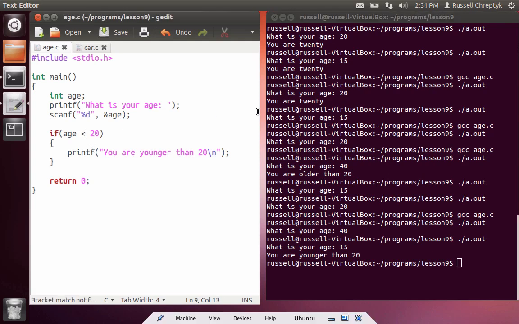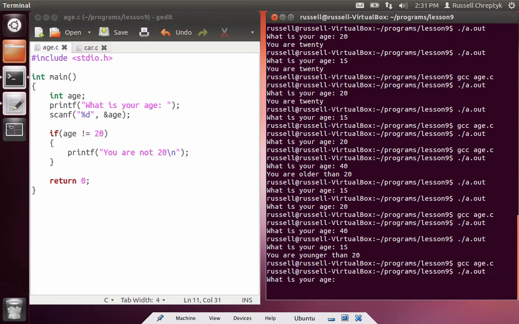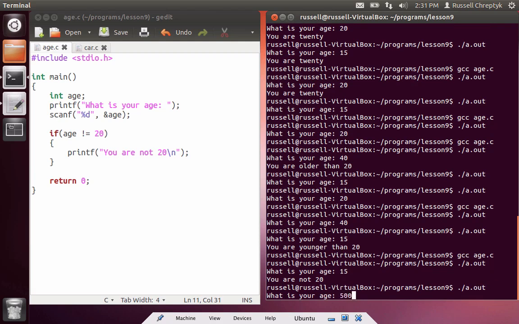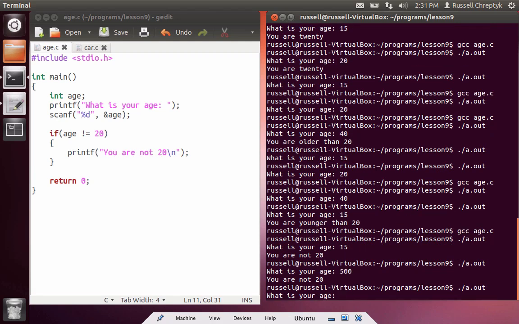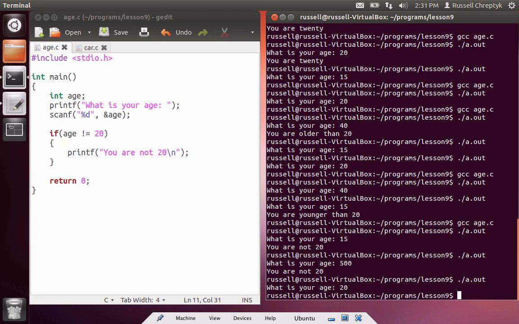So same with our doesn't equal sign. If I put age doesn't equal 20, then this should be you are not 20. So if I run this, if I enter in 15, it says you are not 20, or 500, you are not 20, but it keeps on doing you are not 20 unless you enter in 20 and it says nothing. So let's put this back to 20 is equal to 20.